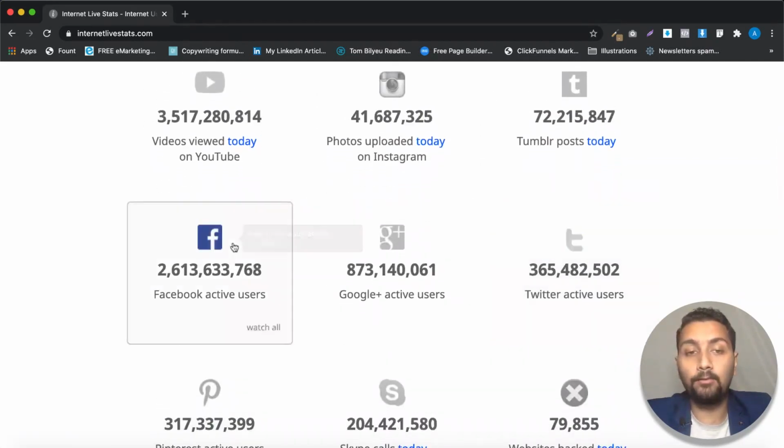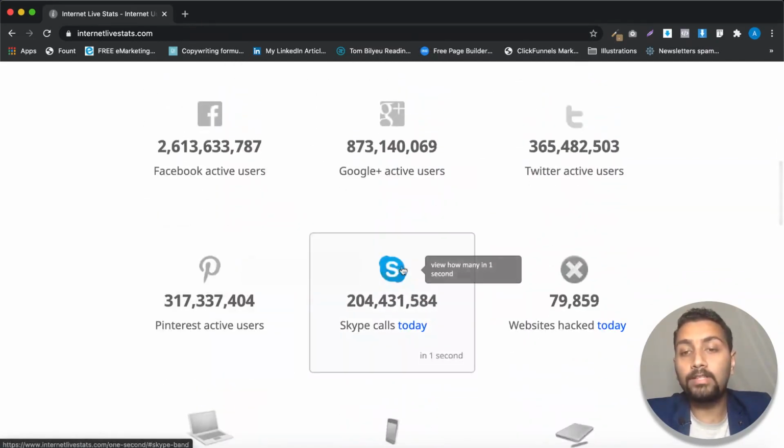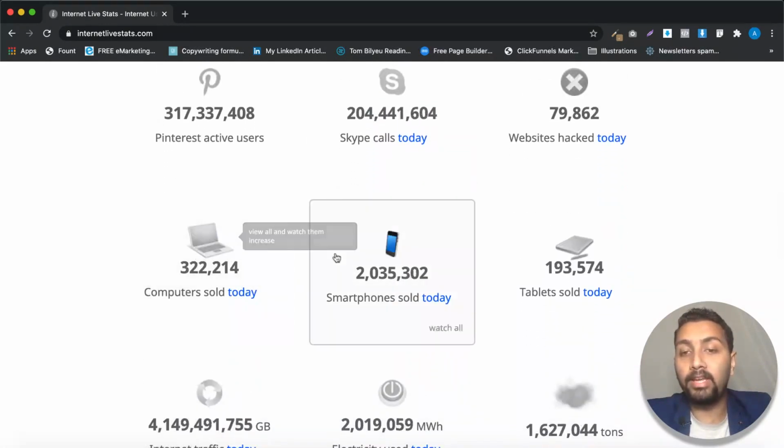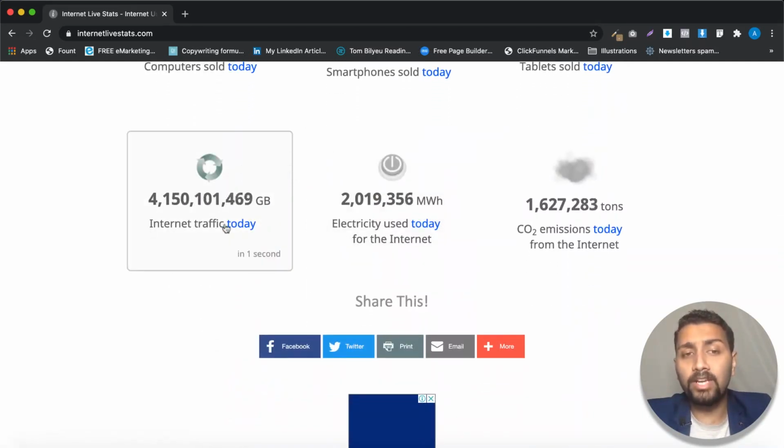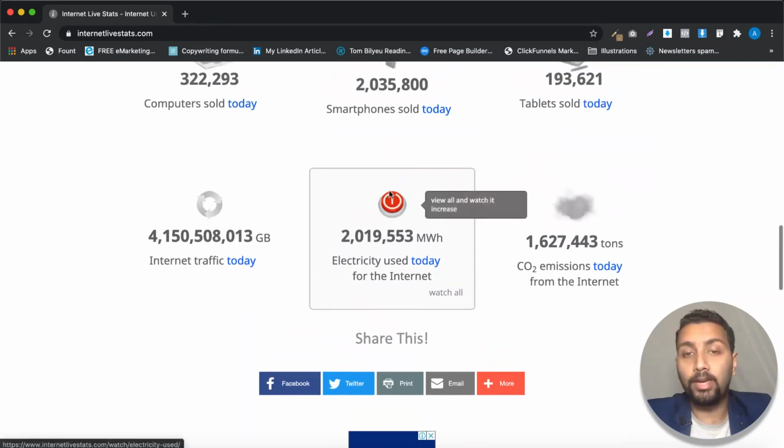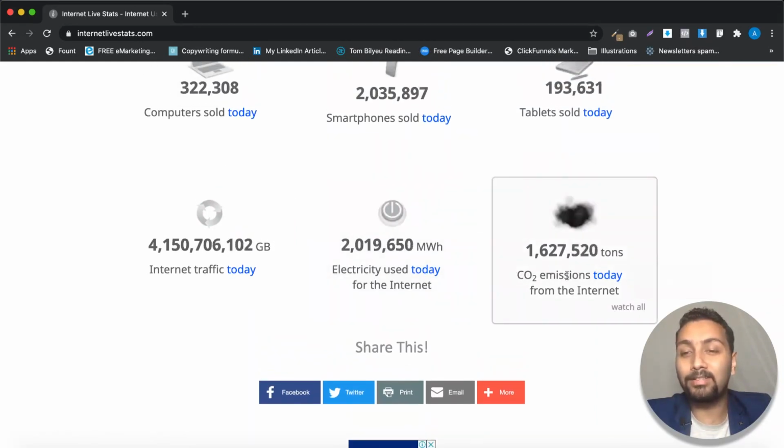Then we have Twitter active users, Facebook, Google. All of these are live stats, okay? And everything is increasing, you can see, okay? With more people coming online, you can see how the internet traffic, this much GB of traffic, and electricity used, and then there are some carbon dioxide emissions as well.